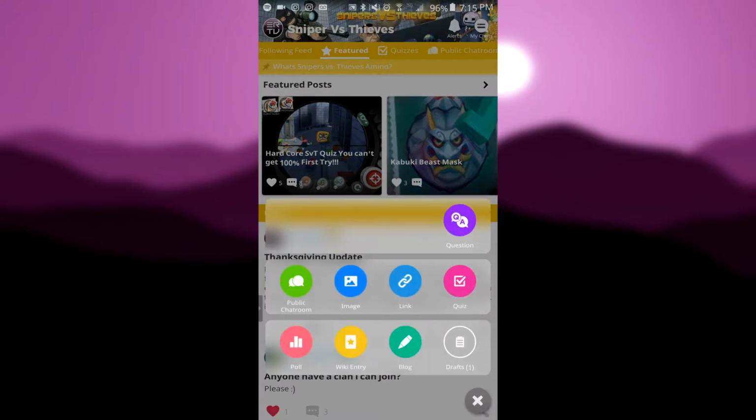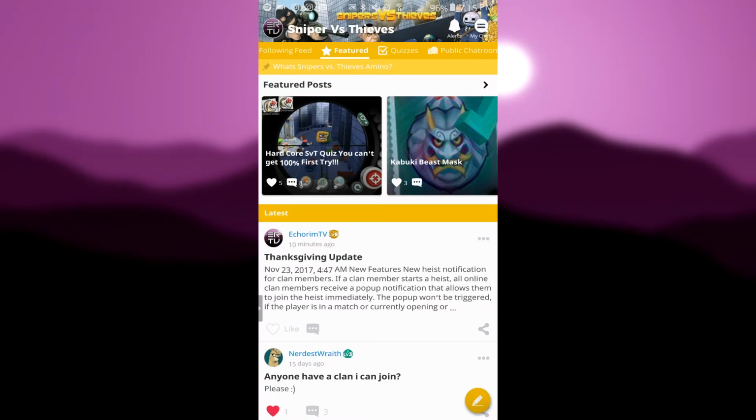As you can currently see here, I'll be tapping on the pencil icon, and you guys can make a public chat room, post an image, a link, a quiz, or ask a question, or you can have a poll, or make a wiki entry. If you have knowledge about this game, you can make a wiki about it and a lot of cool stuff. And you guys can also post blogs on whatever floats your boat, that is, of course, relating to Sniper vs. Thieves. You guys could also create profiles, okay?